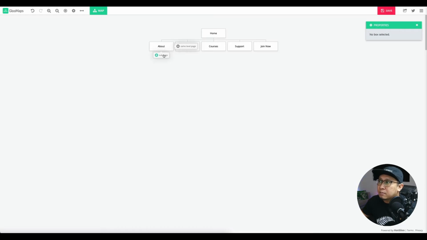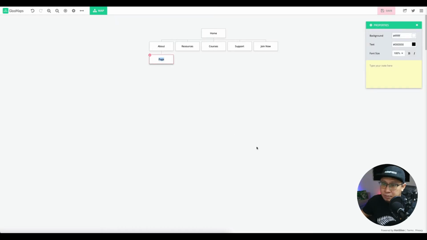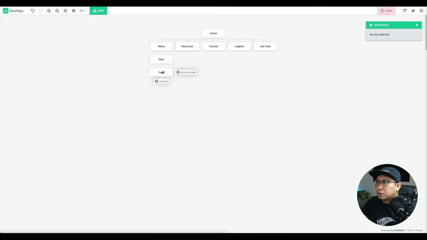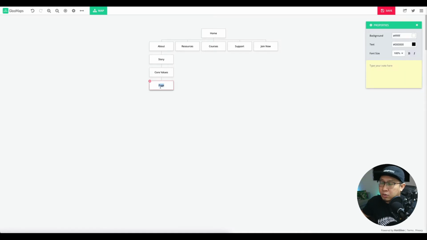Maybe under about, you can share a little bit about your story, and then about your core values. And then last but not least, maybe you can put mission and vision. This is pretty much standard. Every website has this about section, and if you want to put team, you can.